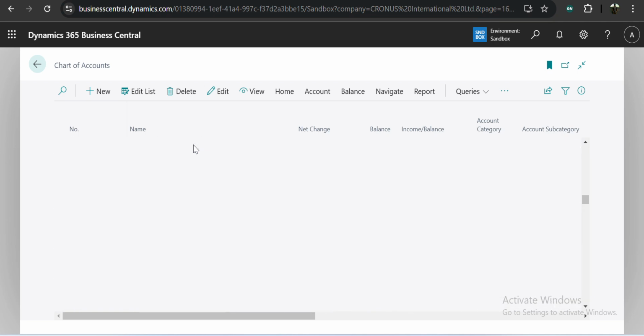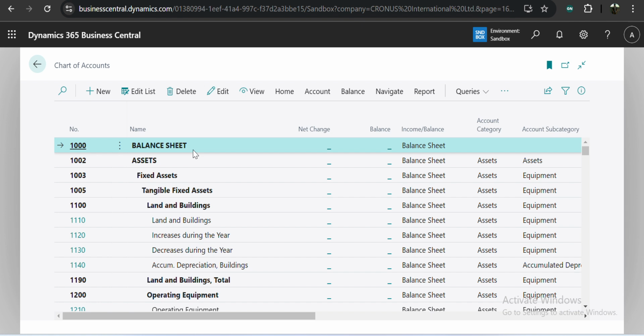But I want to create an account between the land and building begin total and the end total. So it is not possible to set up a number series in Business Central for the GL card. Other than that, for items and customers, you can configure the number series in whatever way you want.